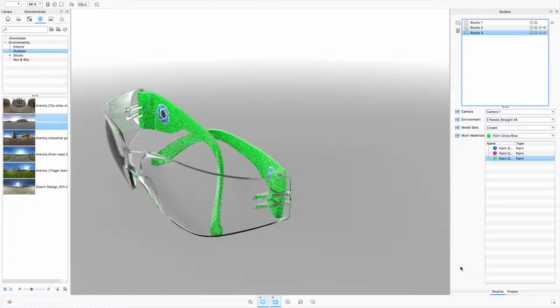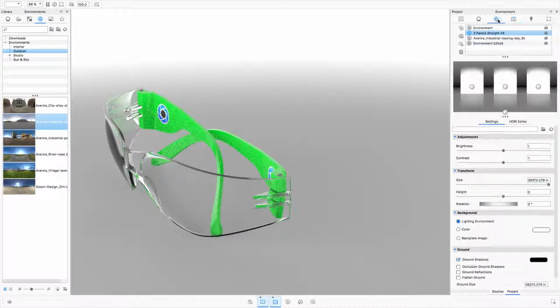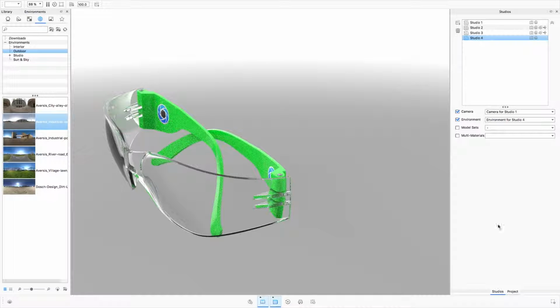Now, those of you with a keen eye might have noticed I skipped over one button in both the Camera tab and the Environment tab. If you prefer the way Viewsets worked in KeyShot 6, then this button is for you. It's called the Add Camera and Environment Studio button. In one click, a new studio will be created with a camera and environment based on the current camera and environment settings, mimicking the Viewset workflow in KeyShot 6.